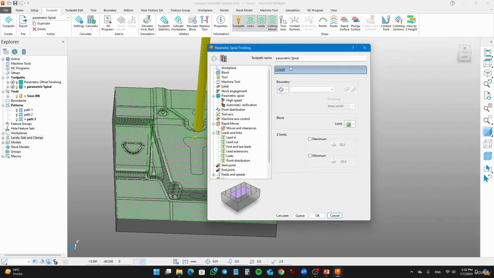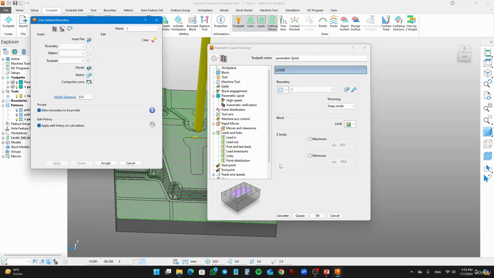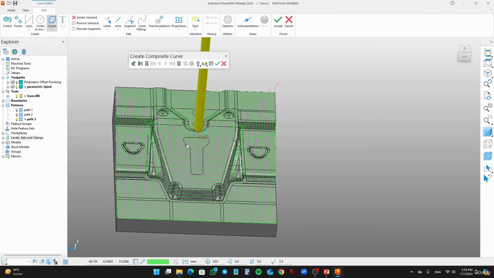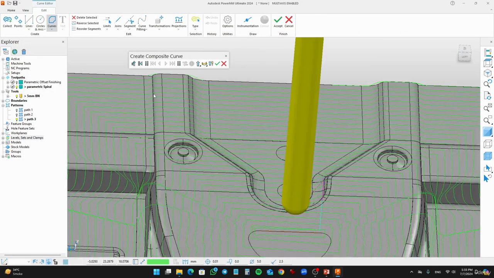What I'm going to do is create a boundary. Create a boundary by selecting, or create a composite curve. Select a user defined boundary and name the boundary B1. So B1 is my boundary 1. We have a lot of options here. You don't need to create a sketch; the better way is to select a composite curve, because we already have a model here. So let's say this one is my limit.